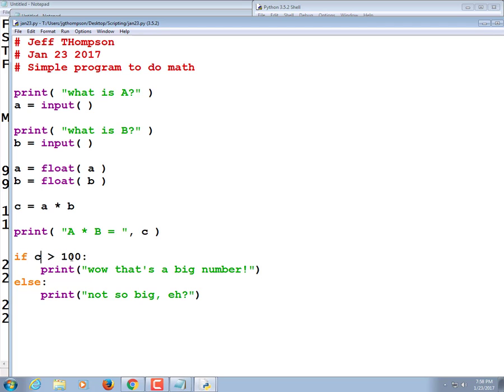Is C greater than 100? If it is, that's true. So if this is true, then do whatever came next. Do whatever is indented. Else, do whatever is indented there.